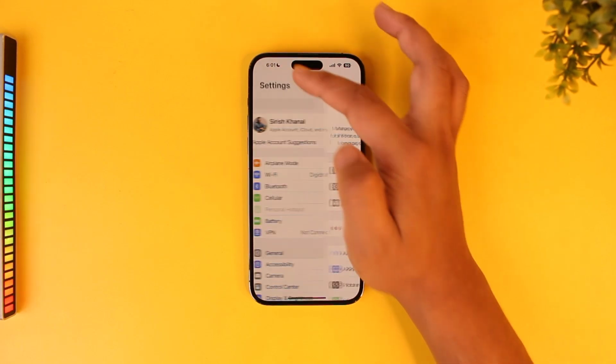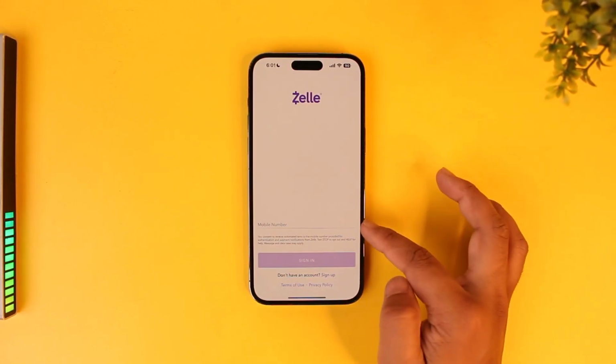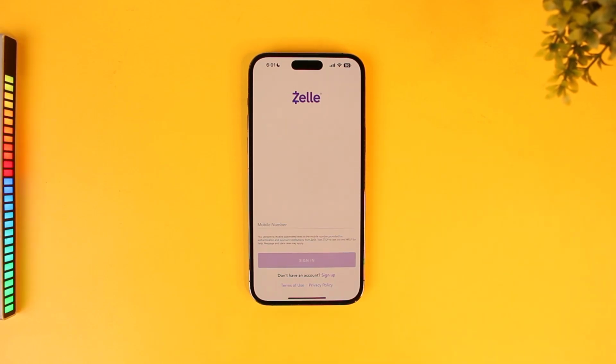Last but not least, the issue could also be with your login details. So you want to make sure that your phone number is correct, and also make sure to enter the verification code and other credentials correctly to see if that helps you.